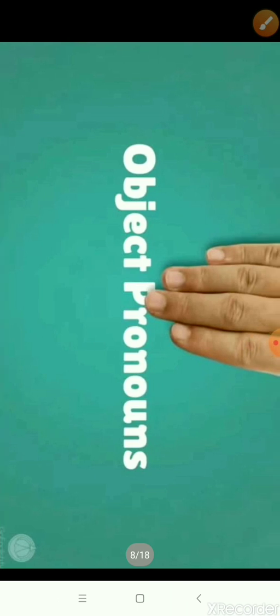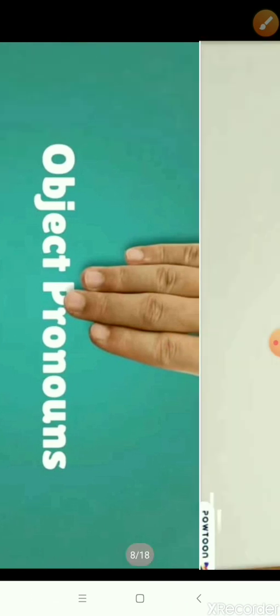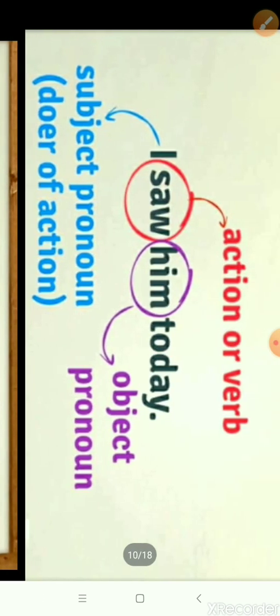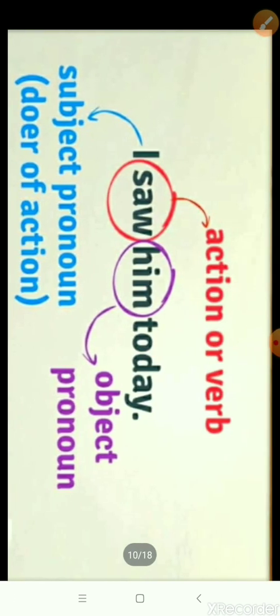Now coming to object pronouns. Children, an object pronoun is the receiver of an action, the one who receives the action. Any noun that receives the action is an object pronoun. Example, I saw him today. Here, I is the subject pronoun, the doer of the action. I is doing the action, so it's a subject pronoun. Saw is the verb or the action. And him. Him is an object pronoun.